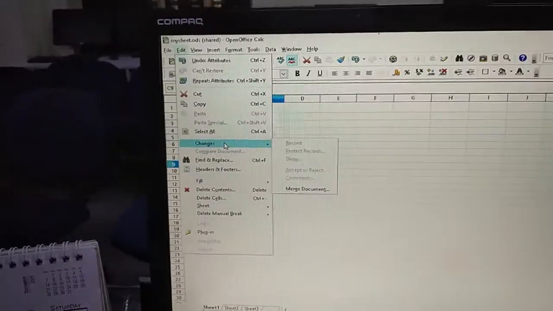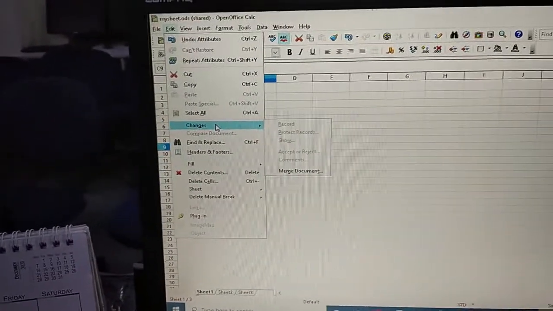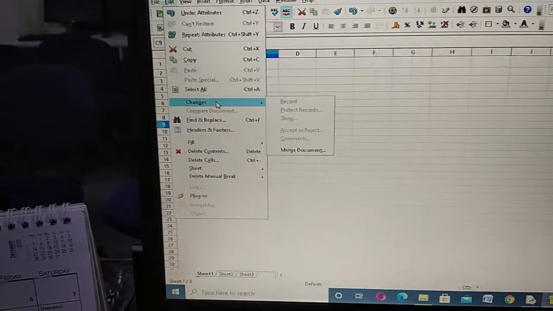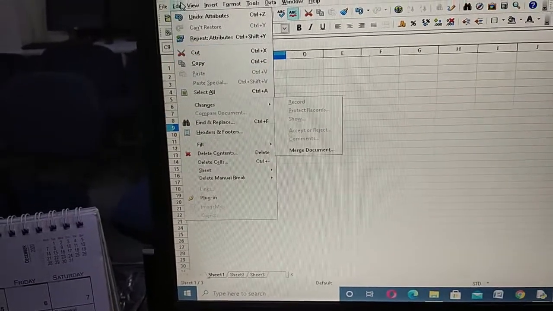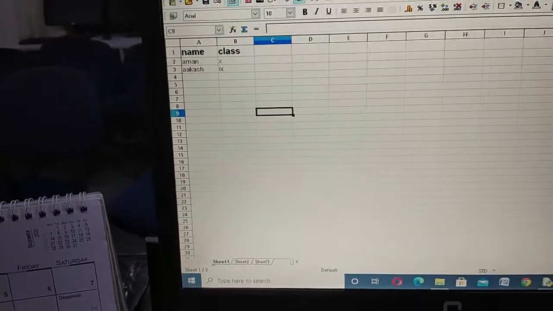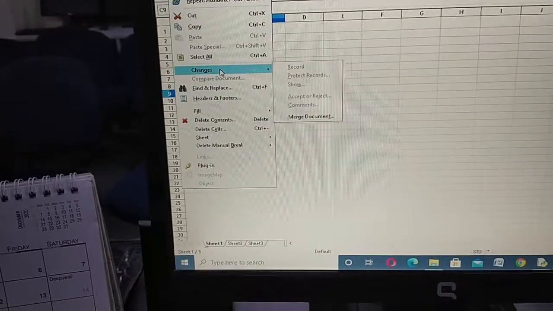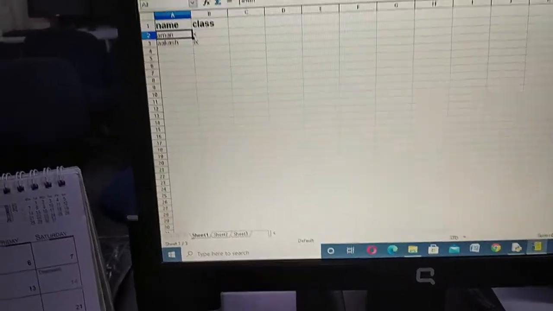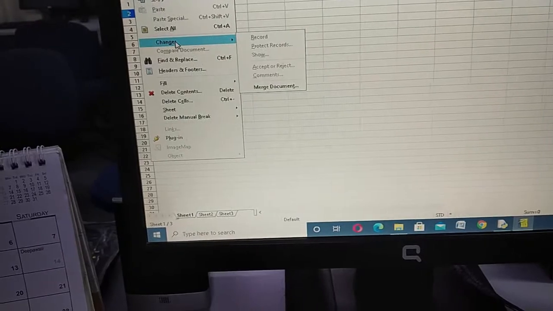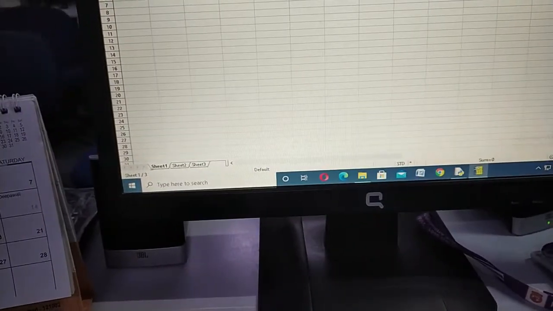Just open the sheet where you want to make some changes and keep a record of them, and then go directly to the Edit menu. Just click on Edit. Under Edit, there is Changes, and under Changes, there is Record.